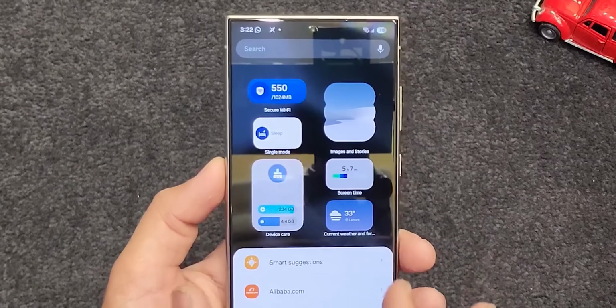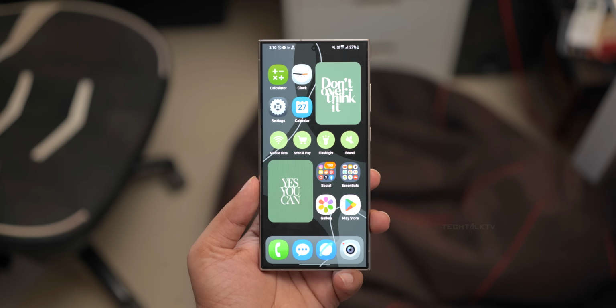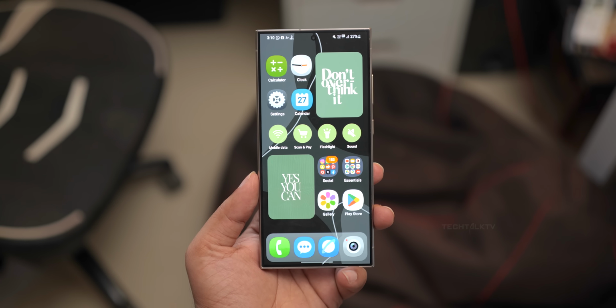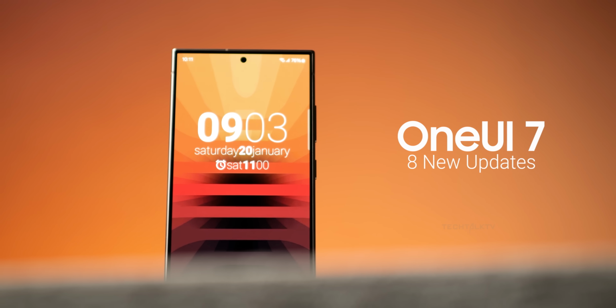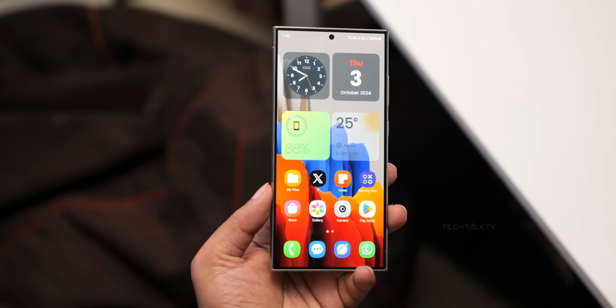So One UI 7 is just around the corner, and we've already learned a ton about what it's bringing to the table. But guess what? There are 8 fresh updates about this software that you probably haven't heard yet. So let's get right into it.